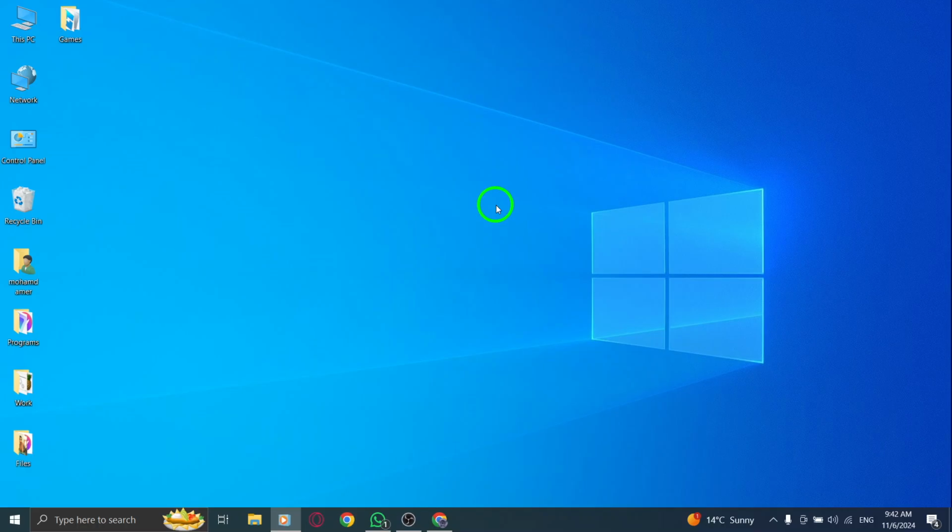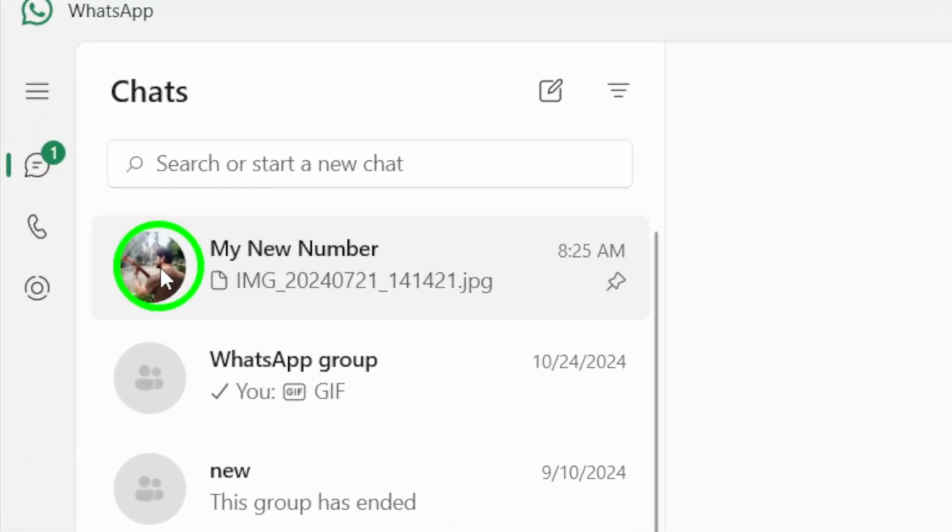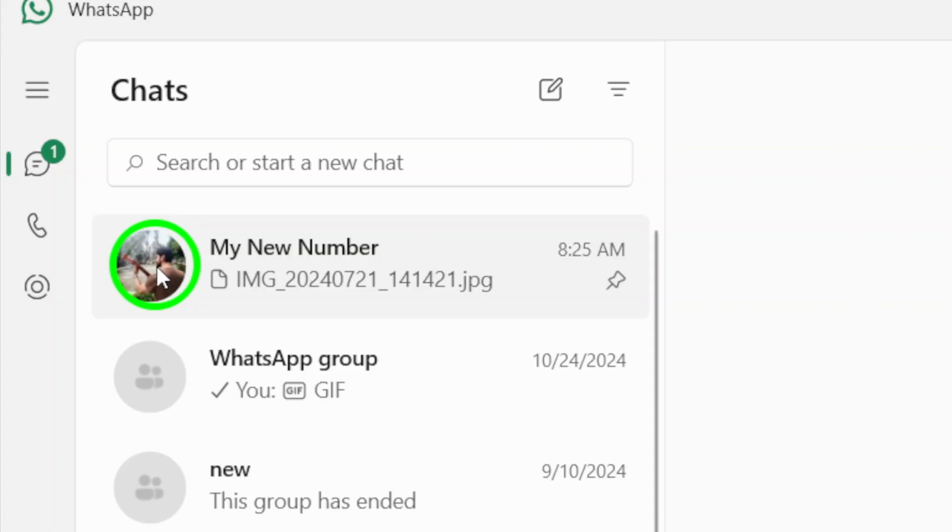First, open the WhatsApp app on your computer. If you're not logged in yet, simply scan the QR code using your phone to connect the two. Once you're in, you'll see your list of chats just like you do on your mobile device, making it easy to navigate. Next, you need to find the contact whose profile picture you want to check out.